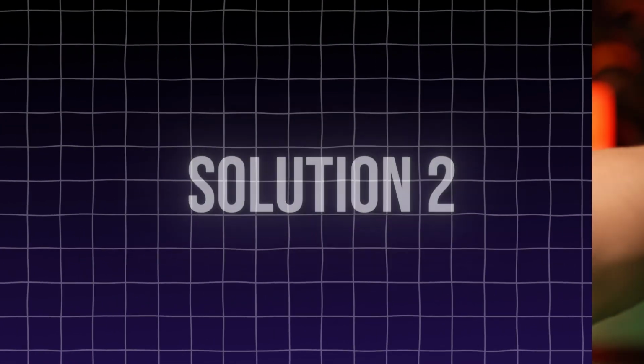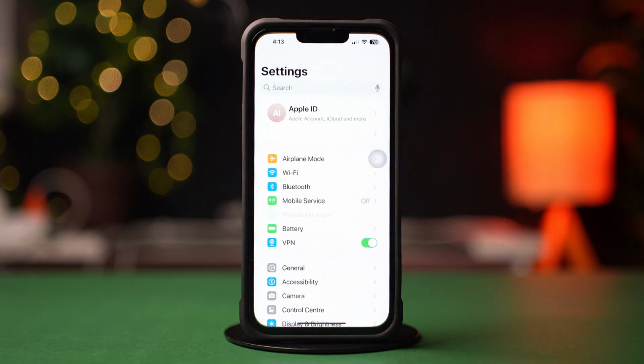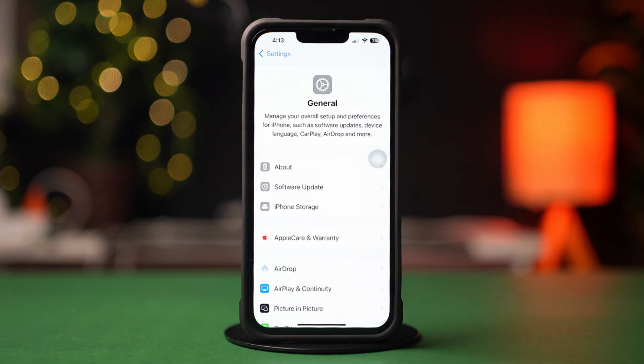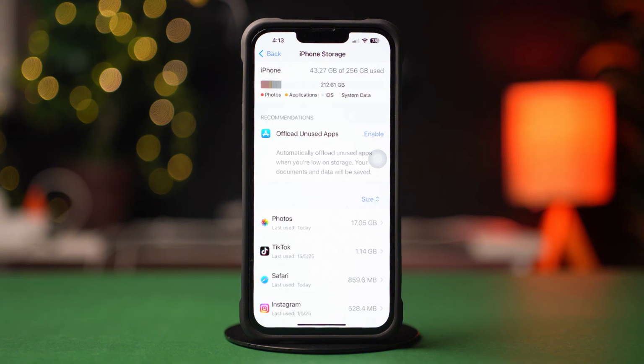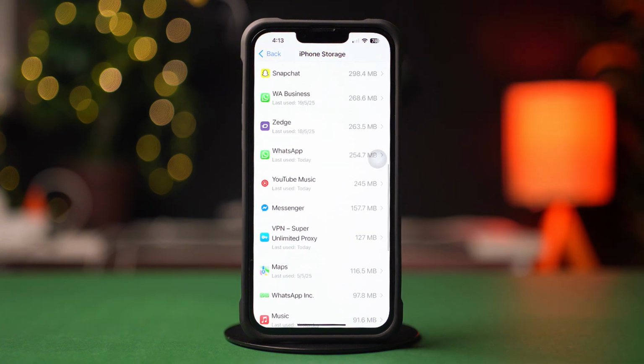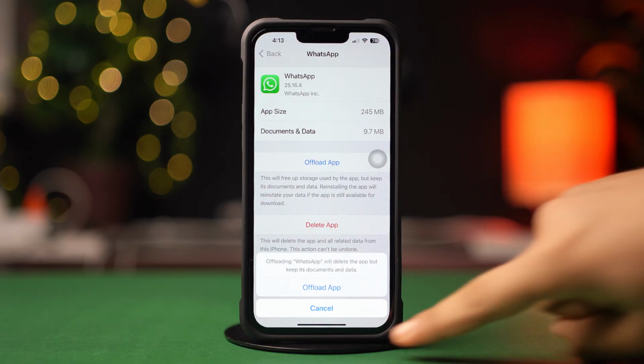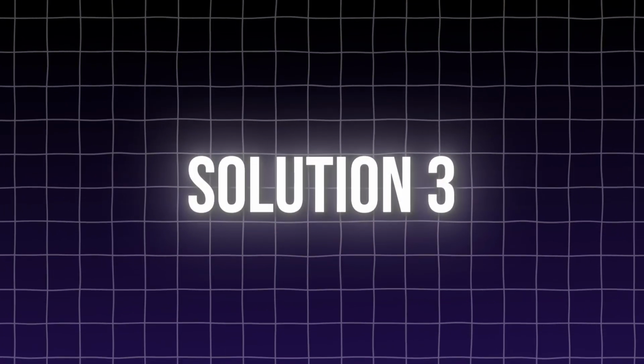Solution 2. Clear app cache. First, open up the settings. Then tap on General. Next, tap on iPhone storage. Now scroll down and find the app. Next, tap on the app. Then tap Offload and again tap Offload. After that, tap Reinstall.